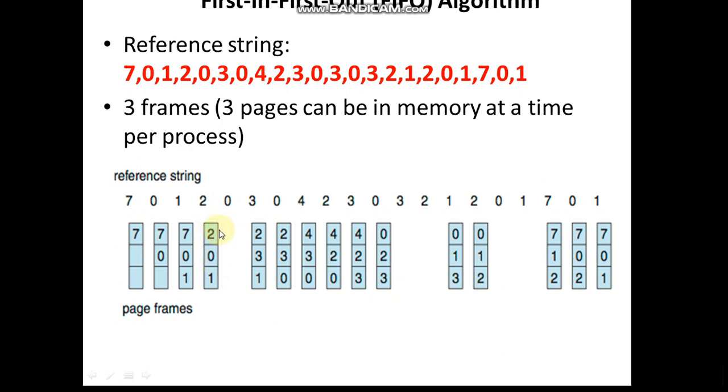So there is no page fault, there is no change in the memory. You need not draw this box, so it remains as it is. Page 0 is already there in the main memory, so it is not causing any page fault. Remember, whenever there is a page fault, only then do we draw this box, otherwise not.